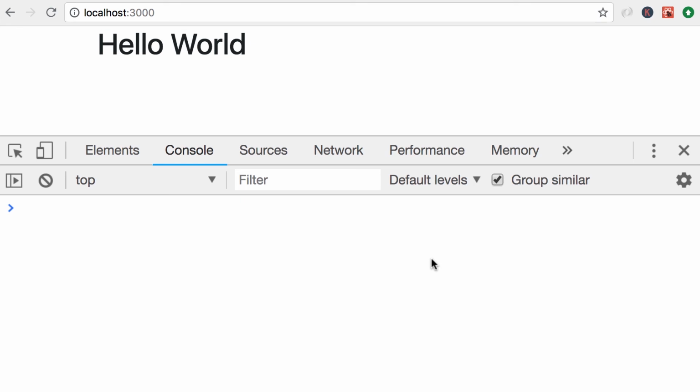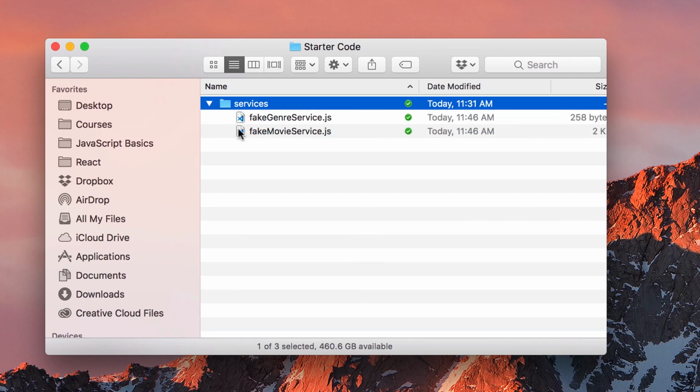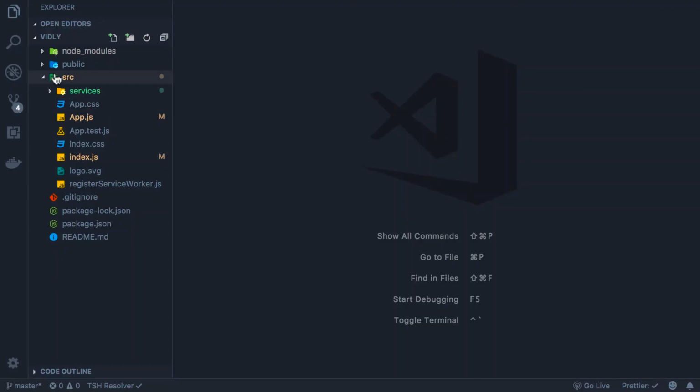Beautiful. Now finally, I want you to look at the zip file I've attached to this lecture. Inside of that zip file, you're going to find a folder called services. Expand that, you will see two files, fake genre service and fake movie service. We're going to use these two files throughout the first few sections. These files include a bunch of functions for getting the list of movies and genres, or adding a new movie or deleting one, as well as some sample data that we can use while building this application. So copy this folder inside of the source folder.